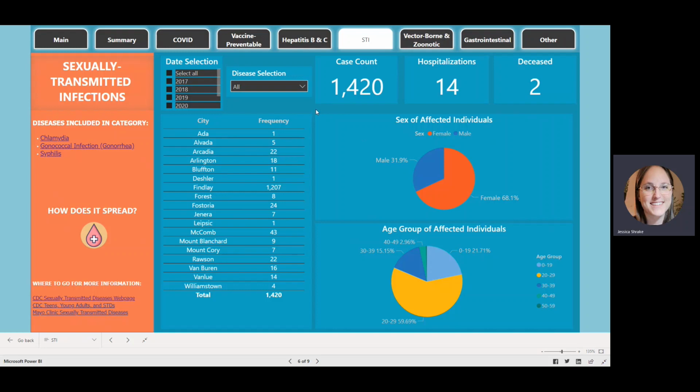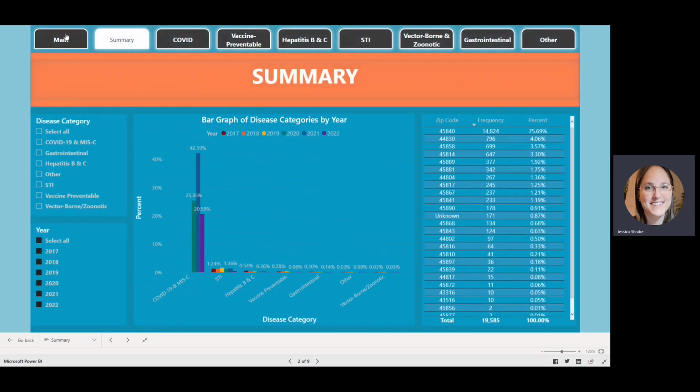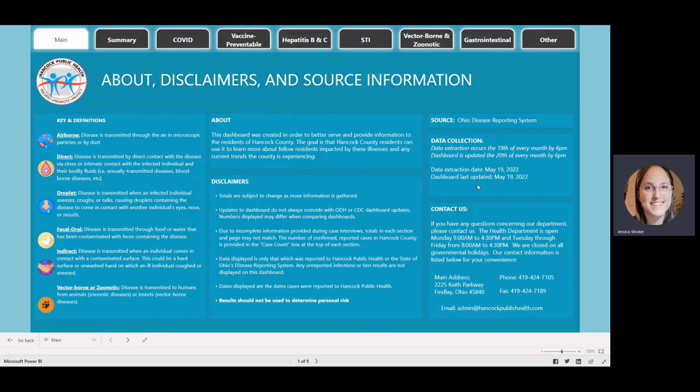So we hope that this is helpful and a good way to get information. It is only going to be historical information since we are updating monthly, and as we get information in, there's always a chance that stuff can be added as things come into Hancock County from ODH as far as being reported. So these numbers may change, but it is a good way to at least get a snapshot on where we're standing, how we're trending within our community.